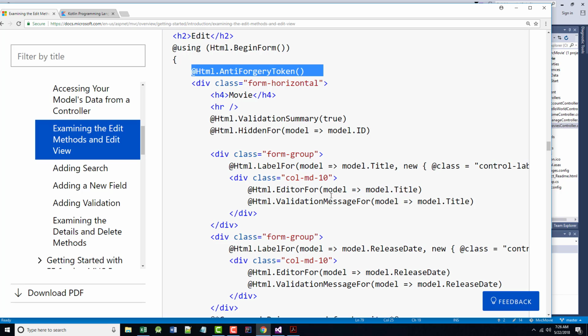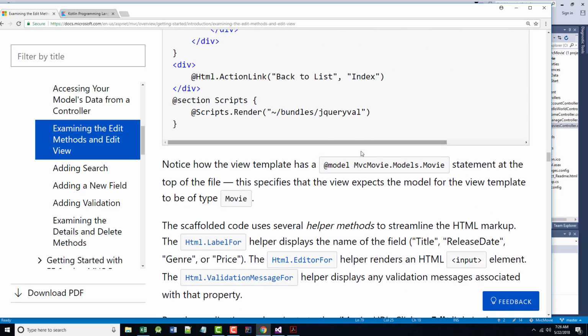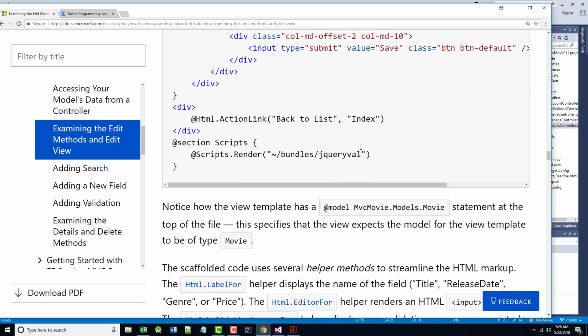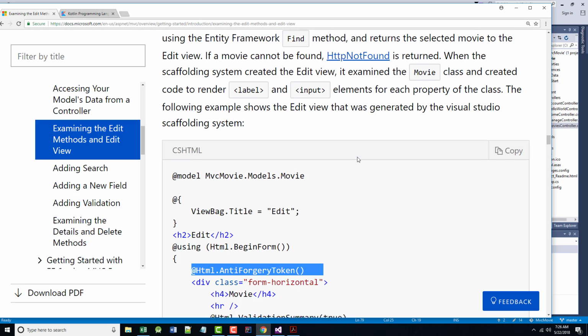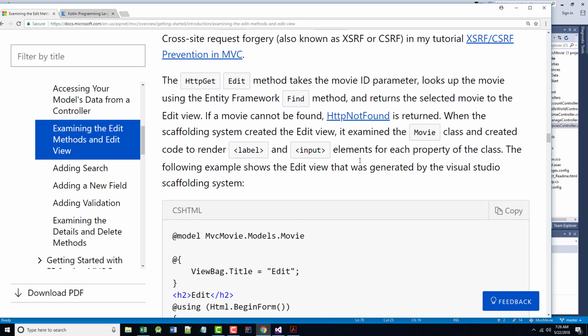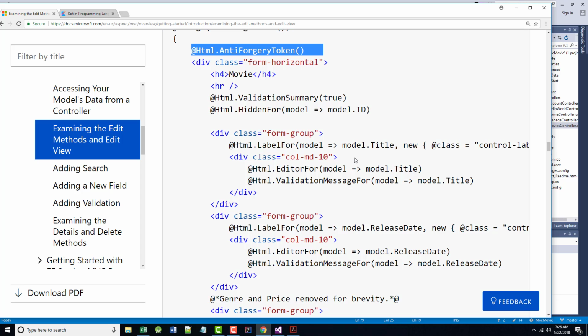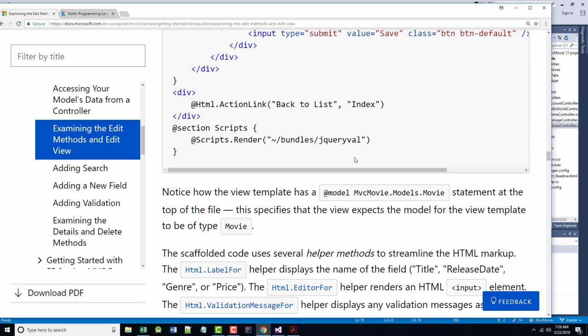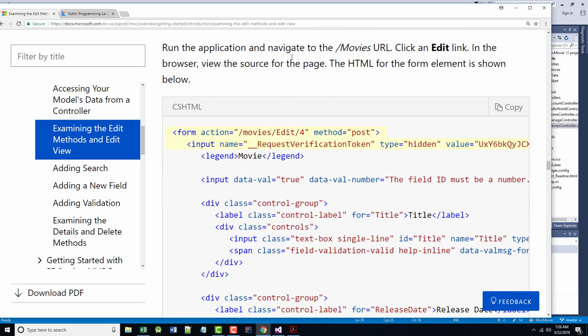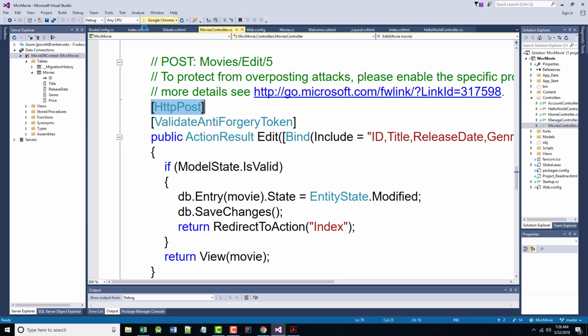All right. So we're told to run the application right here. Maybe it's here. Well, I'm getting a little perplexed here. Oh, it's down here. All right. So run the application and navigate to the movie's URL. So let's just follow their instructions here. All right. So we're going to come in here. We're going to run the application.